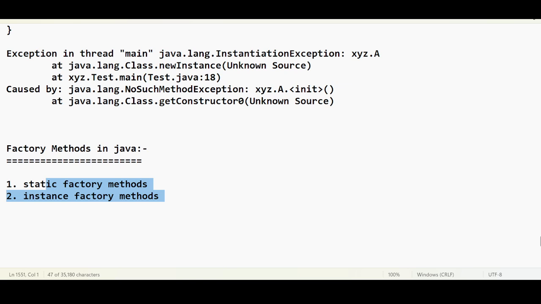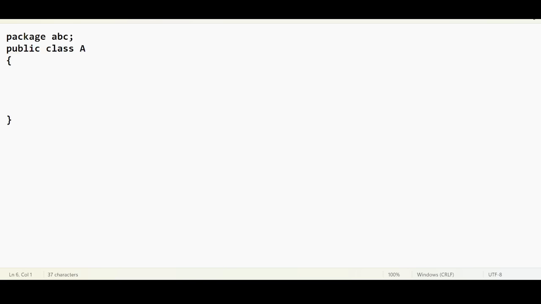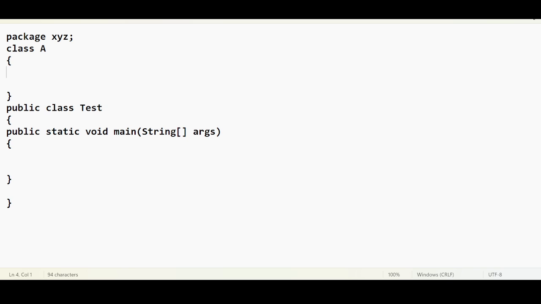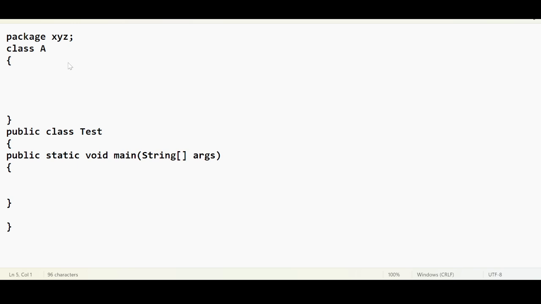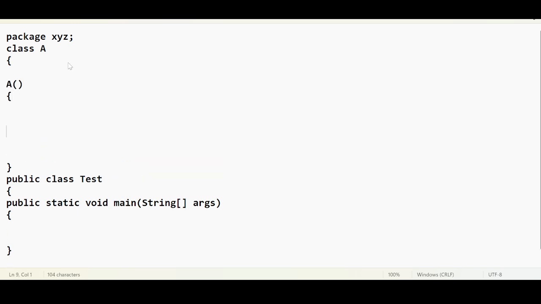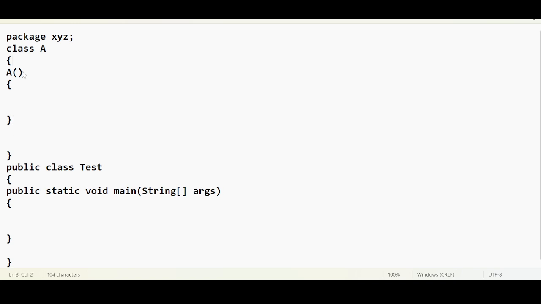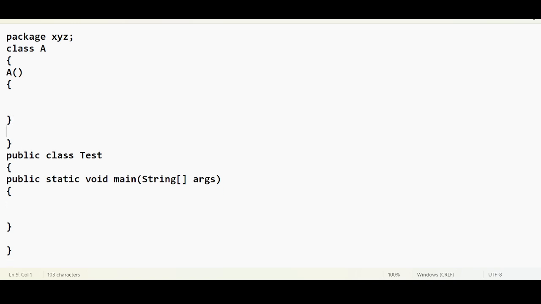So let us take a small example. This is the example class. Very simple, guys. I have taken a package named XYZ. Inside this package I have defined 2 classes: one is class A, and the second one is class Test. So we have two classes in the package XYZ.